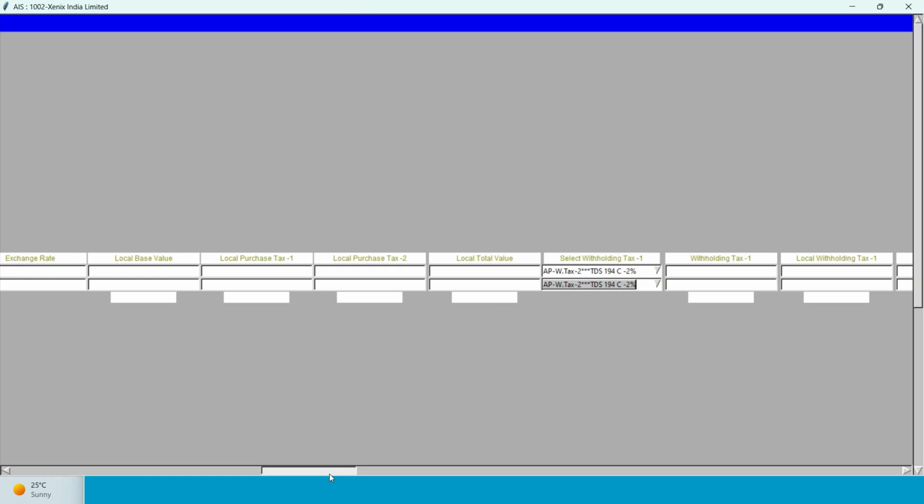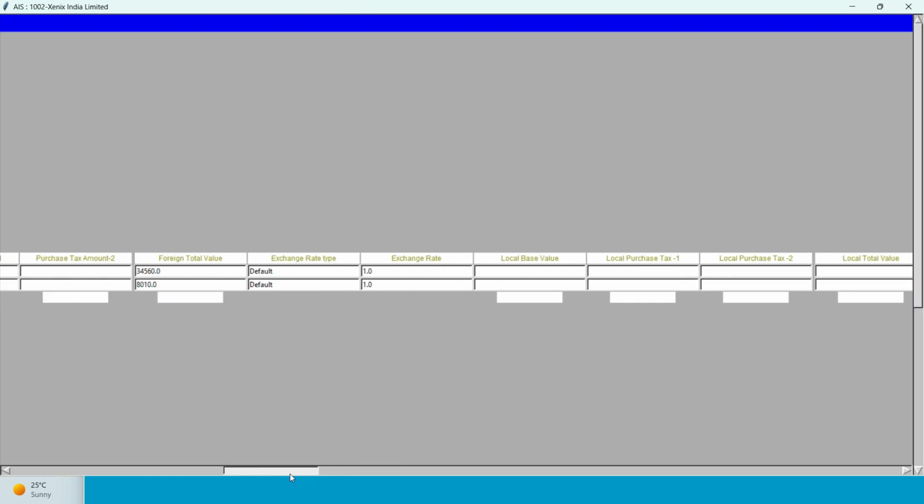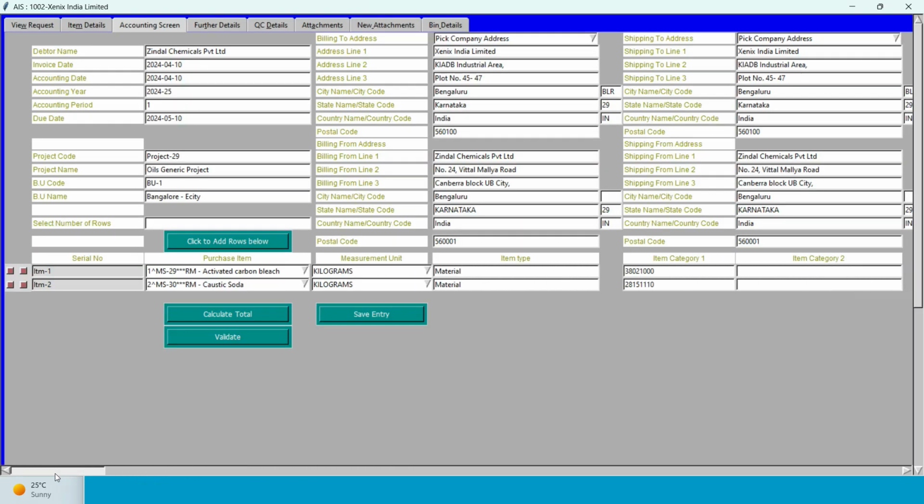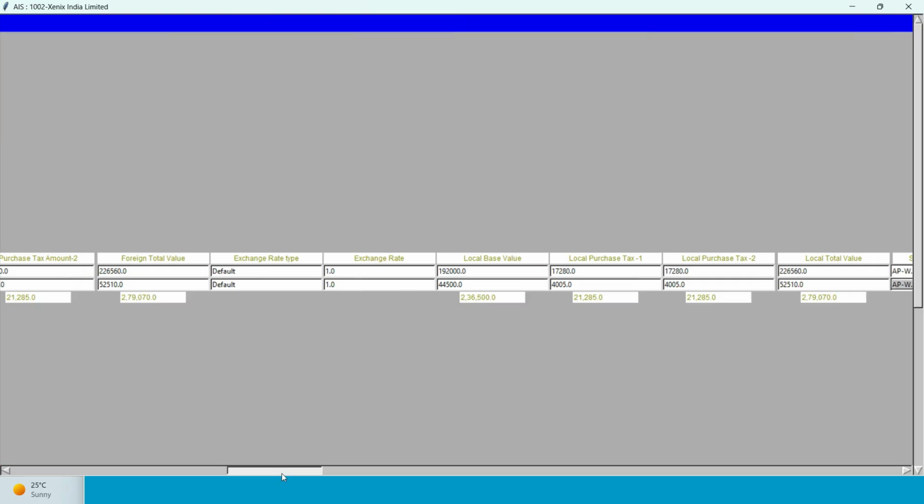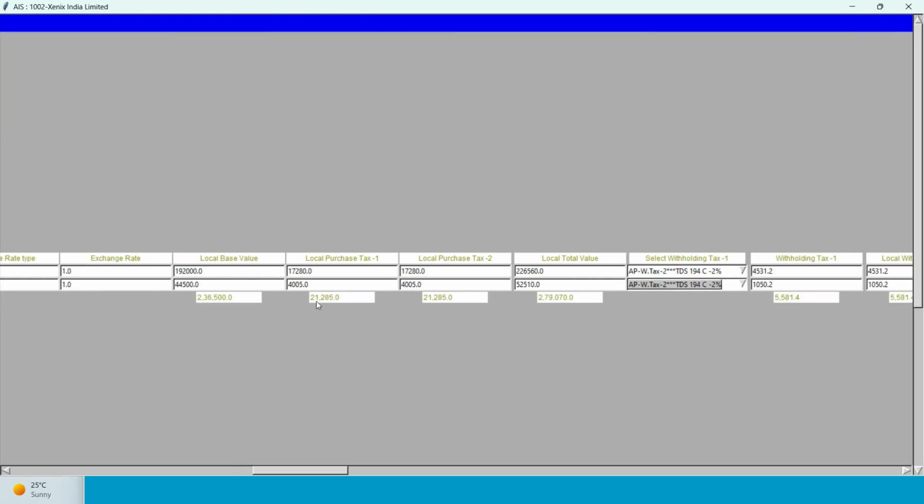All these are configured while implementing an entity, based on the country and domain in which it is operating. So all these taxes would be configured. I just gave the system the purchase tax and the withholding tax in this screen. So just click calculate. The system has now calculated the taxes, the purchase taxes.